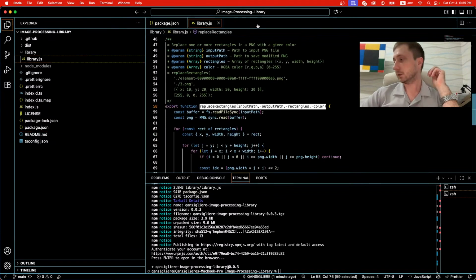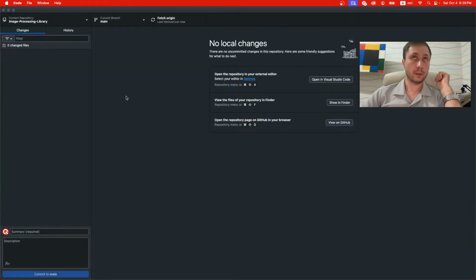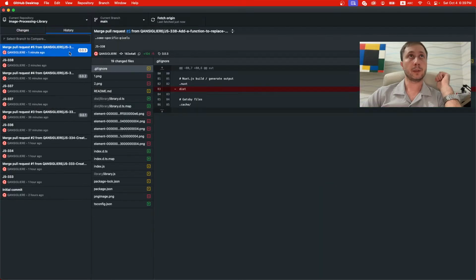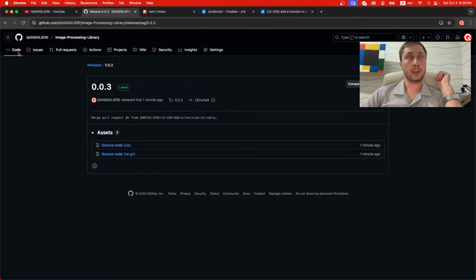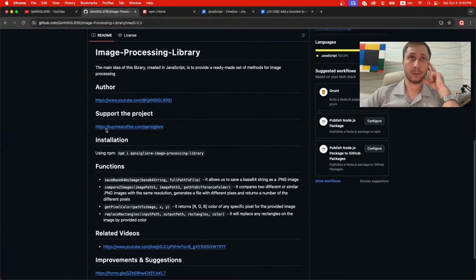We are done. We created a new library written in the JavaScript programming language. Plus, right now it supports TypeScript. And by using this library, you can compare images, you can define the color of any pixel on the image, and you can replace some parts of the images with a provided color.